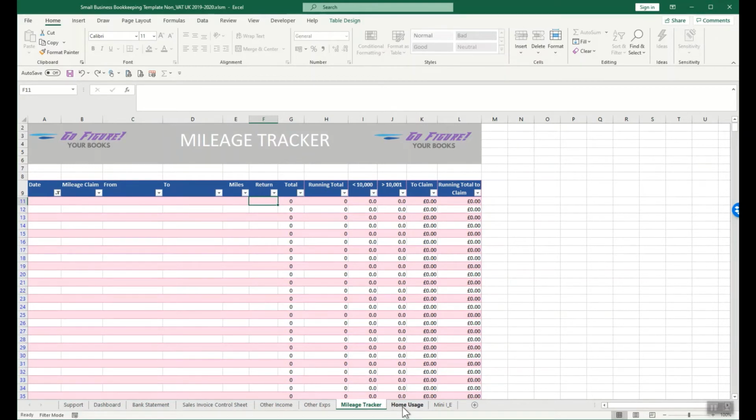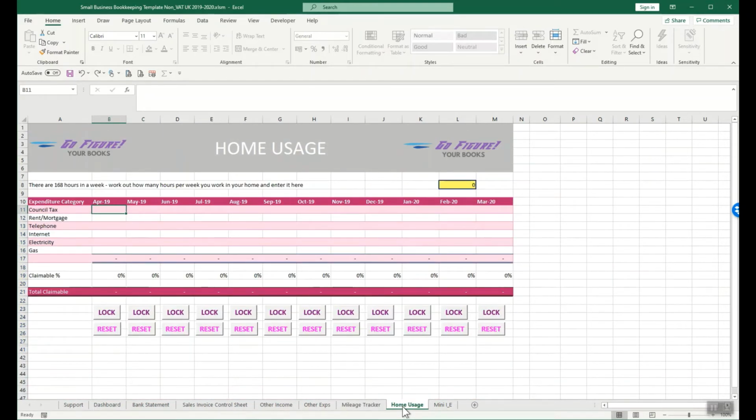So now I'm going to go over to home usage. If you work from home, like me, you can claim a percentage of your council tax, your rent or mortgage, whichever you've got, telephone, internet, electricity and gas. What you can't claim is water or sewerage. Unless you're a hairdresser, you might be able to get away with it if you're working from home. Obviously, you're using a lot of water, washing hair, washing towels, things like that, so you might be able to get away with a small percentage, but to keep it simple, this is the way I've done it.